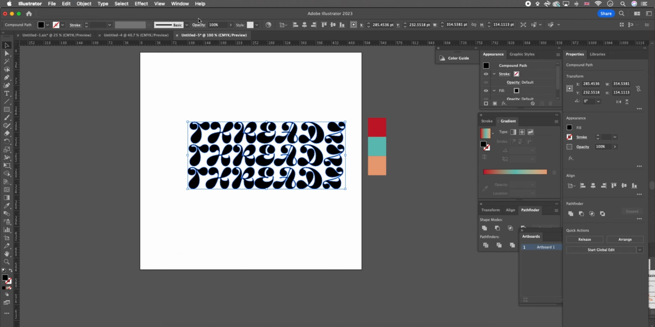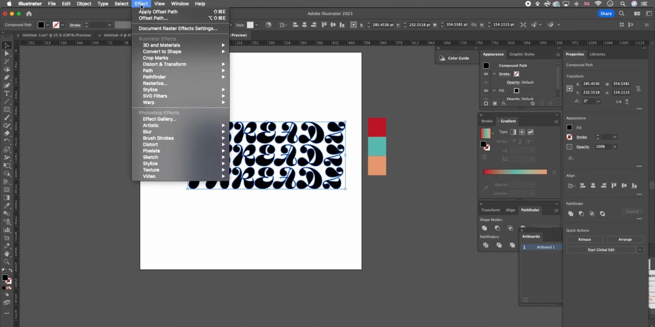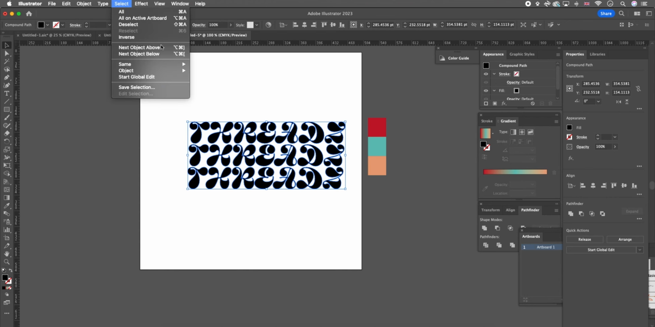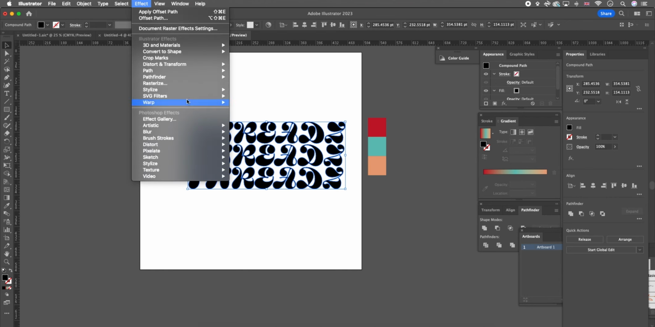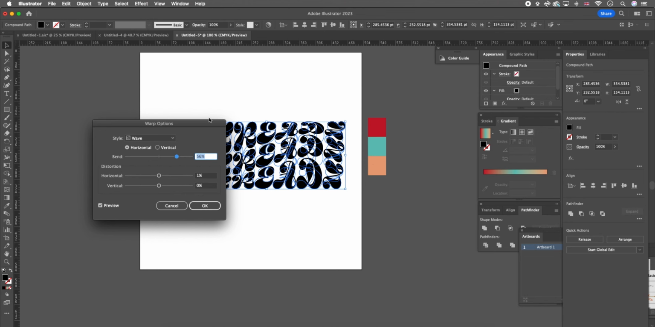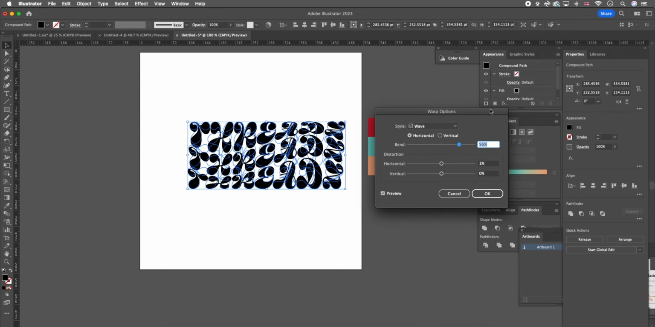Next thing we want to do now is add the wave effect. So we click on Effect while this is still selected. Click on Warp and then Wave. Cool. So now we can apply your own artistic eye. Just see how you like it.